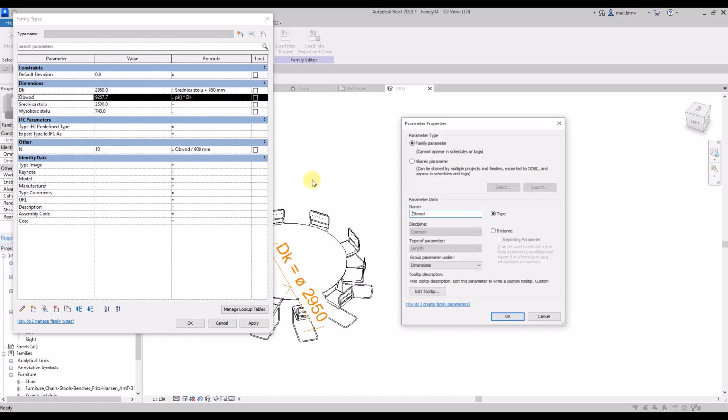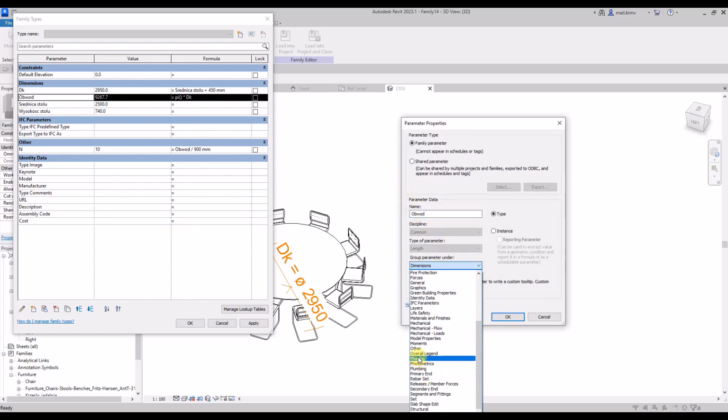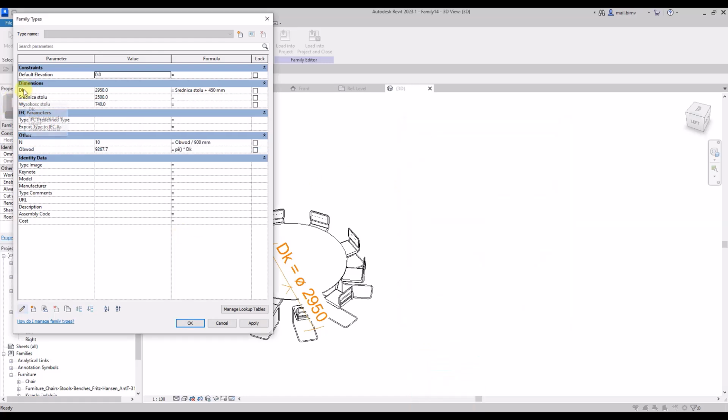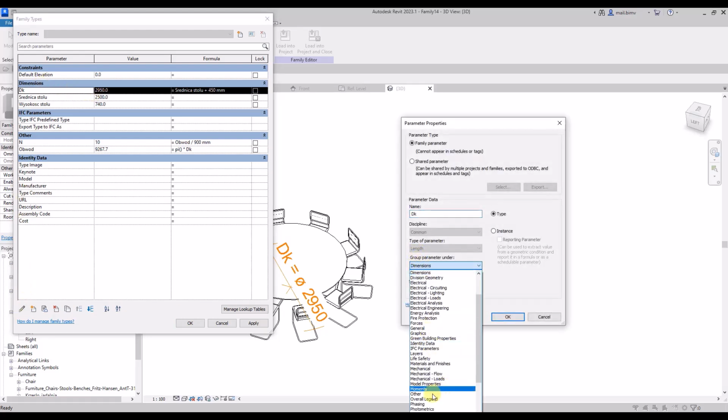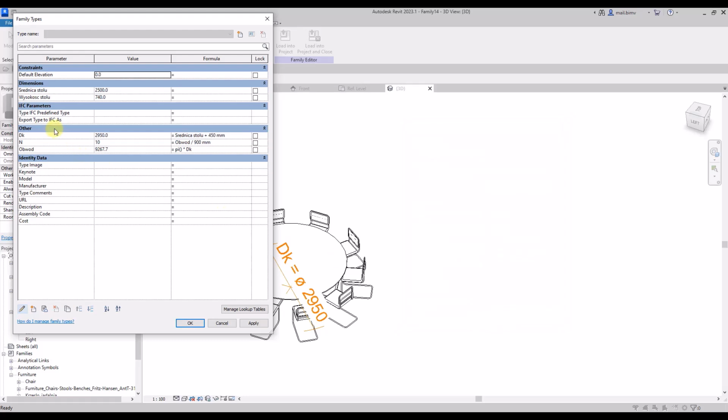I can move these parameters under another subcategory. So as I mentioned, under the dimension there are only the important ones that the user will actually modify later. And that's it for this lesson.